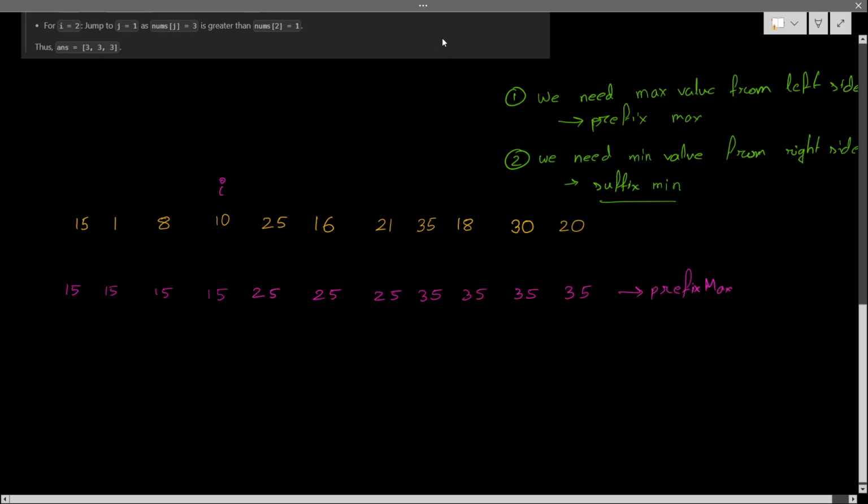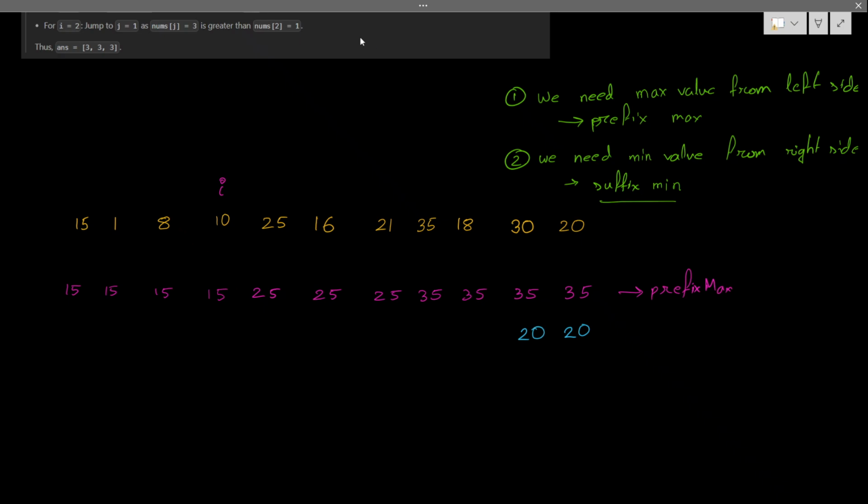So let's calculate. The current index position is 20, so 20 is my current suffix min. How do I calculate suffix min? I iterate here and store the minimum value. Then I check whether the stored minimum is less than or equal to my current value, or if the current value is less, then it is my current suffix minimum. Similarly, 18 is the minimum, so it becomes 18. 35, 18 is the minimum. 21, 18 is the minimum. Between 21 and 18, 18.